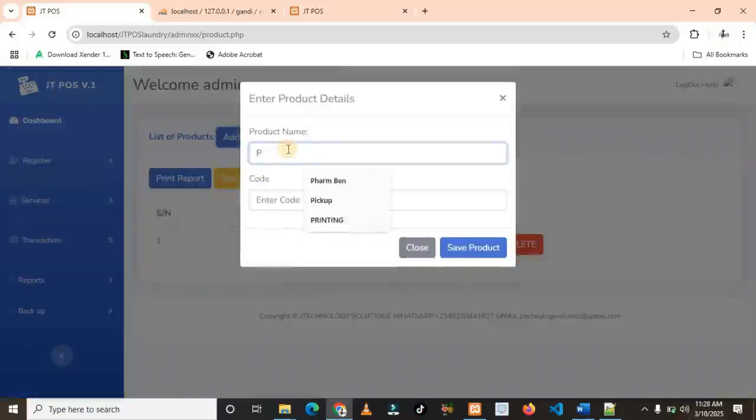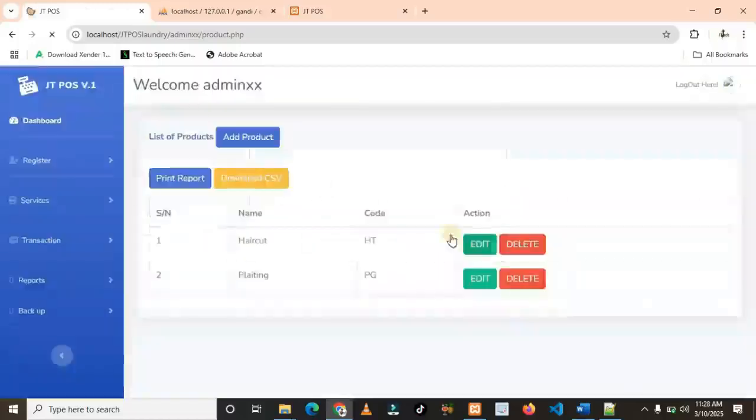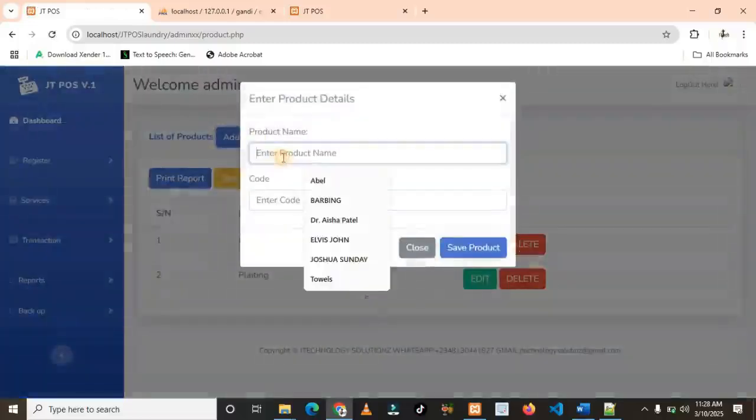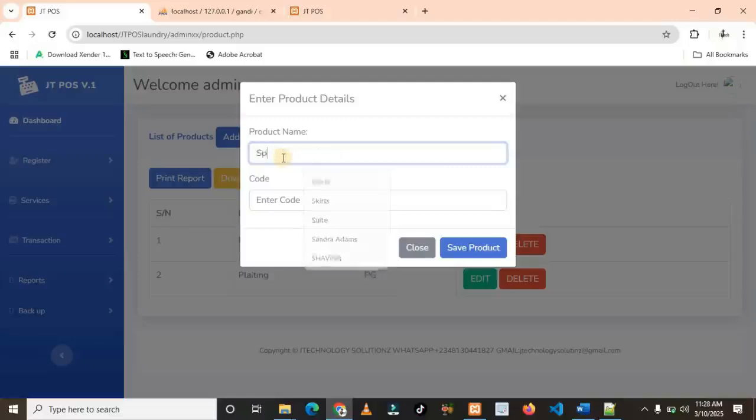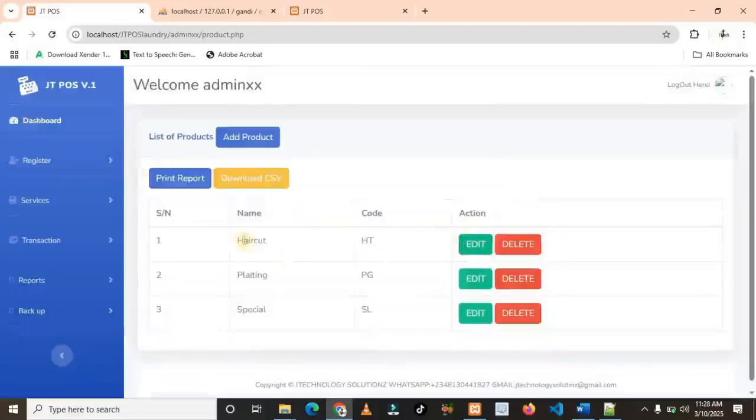plaiting or plating of hair. I'll give it a code of PG. I'll save product. Then I will add another product called maybe special. Some special product we're going to be ordering, and I'll give this a code of maybe SL, special product. I'll add product. So we have created 3 products. We have haircut, we have plaiting or plating of hair, and we have special.